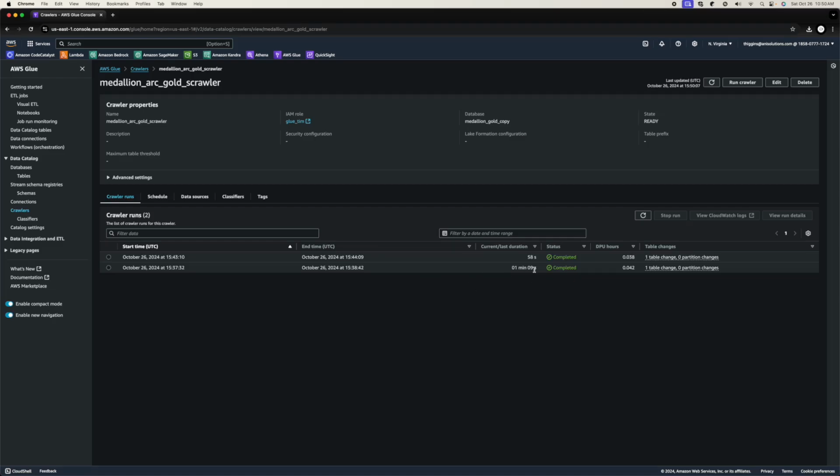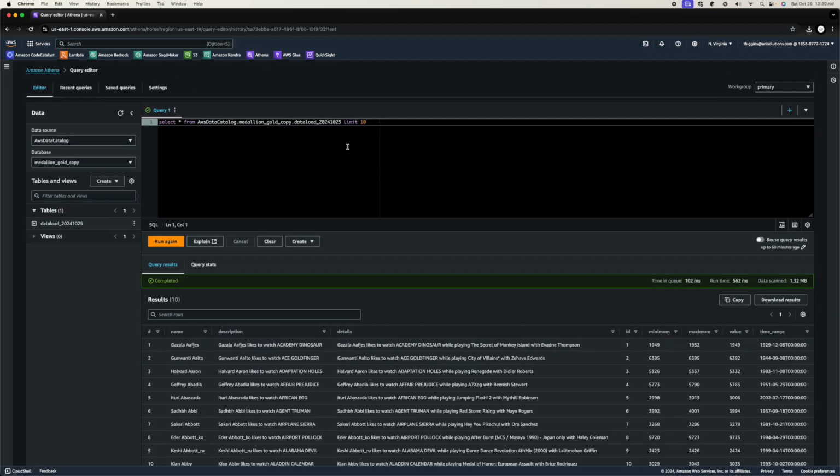Okay, hey everybody. So we ran it again. This time it was 58 seconds. Should have picked up the changes that we did with the new data, with the actual data. So let's see what it gives us over here in Athena. If we click on Athena, it remembers what I did last time, which is pretty cool, our table structures. And if I say run again, this is our new data.